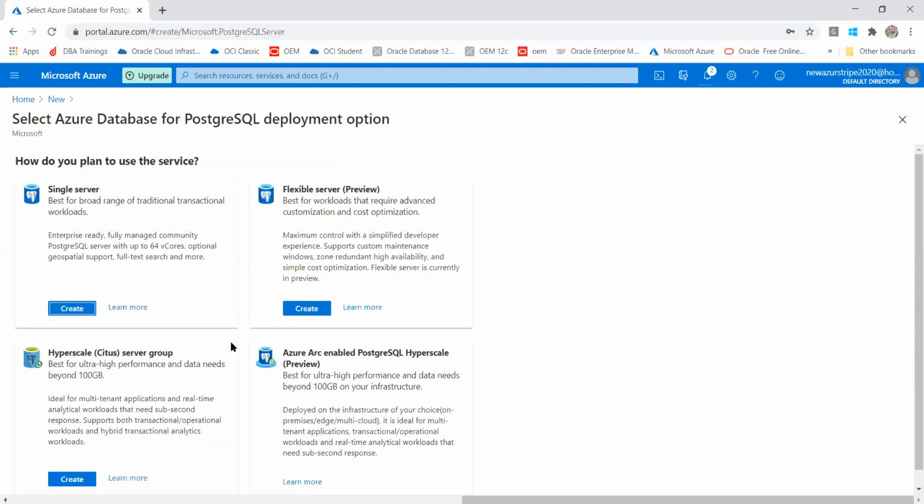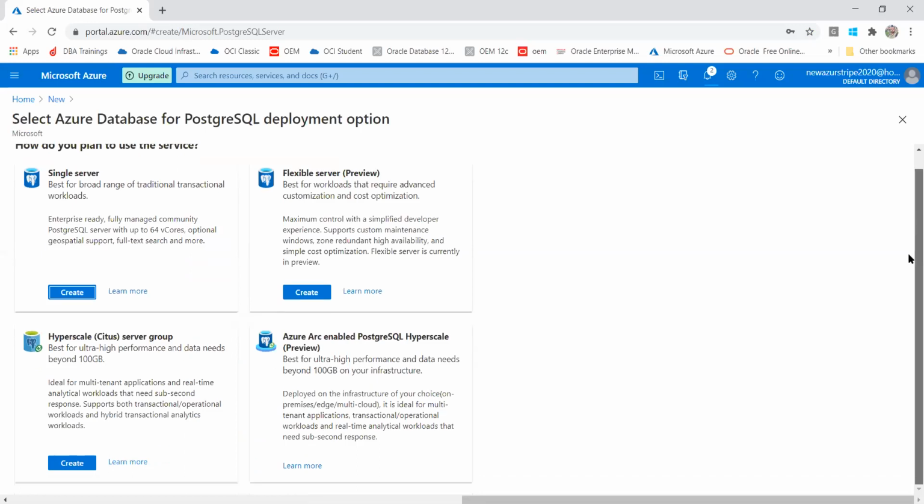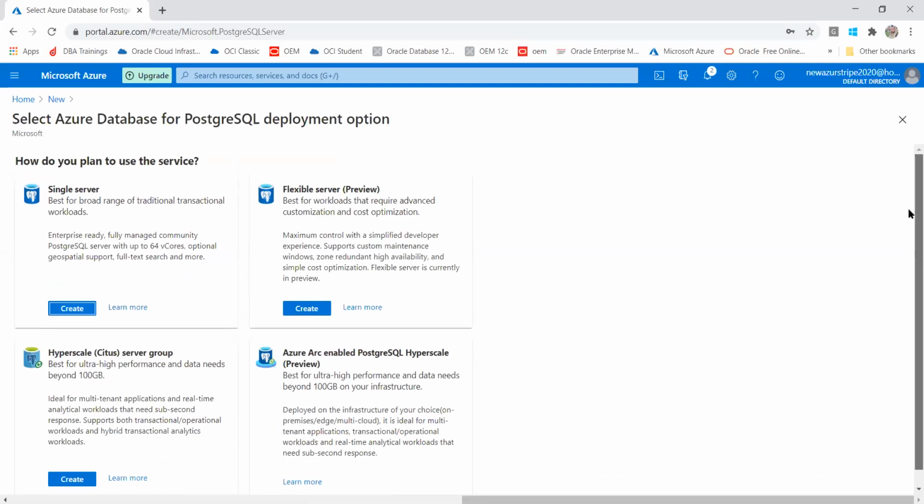Once you click on that, you can see there are various options. We have a single server deployment, we have a flexible server, then we have a cluster, if you are using Hyperscale. It depends on the business need. You can choose. Of course, it's just for the demo, so I'm going to create one single server. There are a lot of differences.